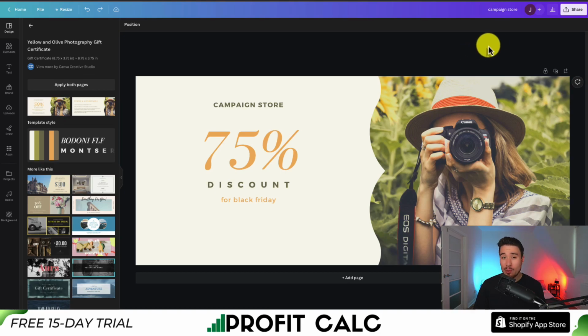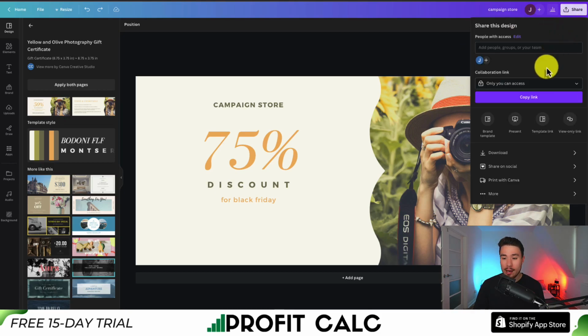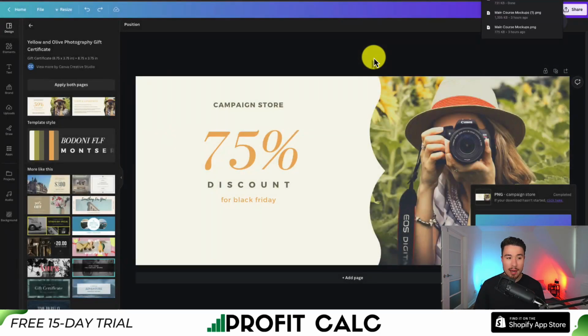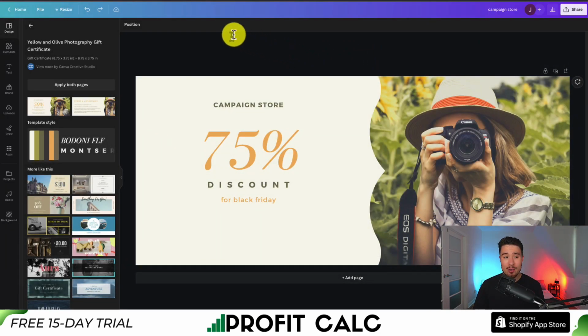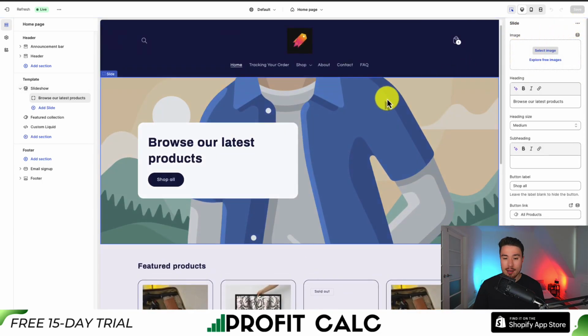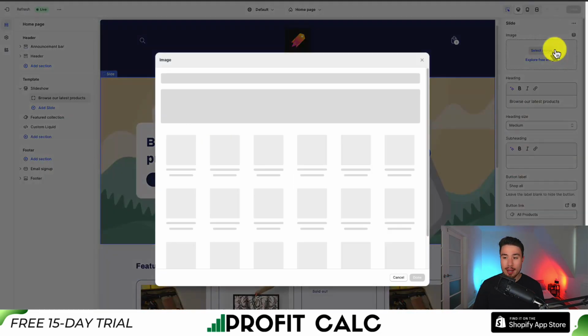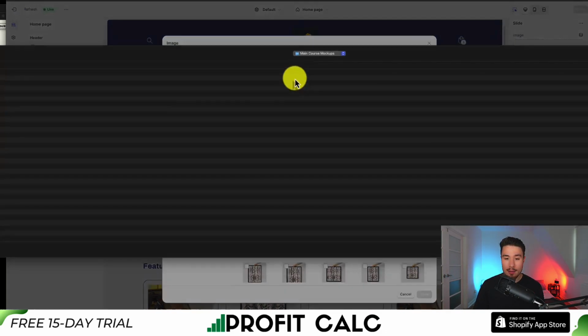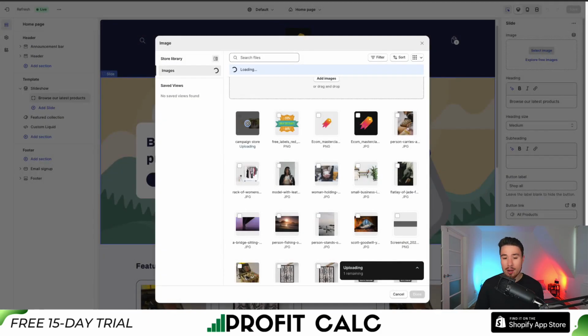And the way you're going to export this is go to Share in the top right, then click on Download, and I'm going to hit Download again. So I'm going to download this to my desktop here, and I'm going to go back to my Shopify theme, exit out of this, click on my banner again, and then go to Select Image. Then from there, I want to upload a new image. So I'm going to click Add Images. And then I'm going to click on the banner image I just downloaded.